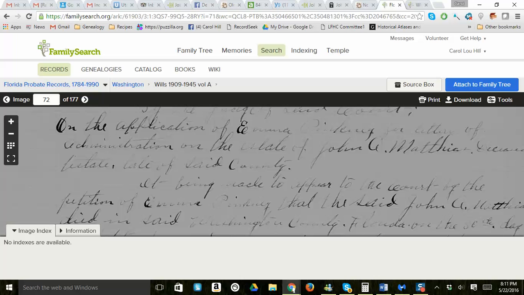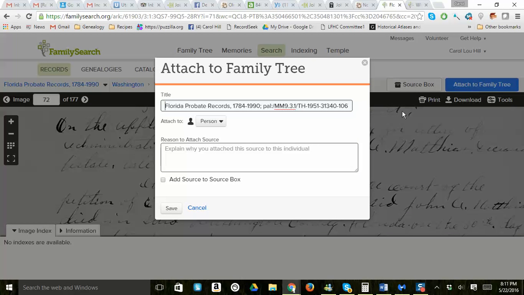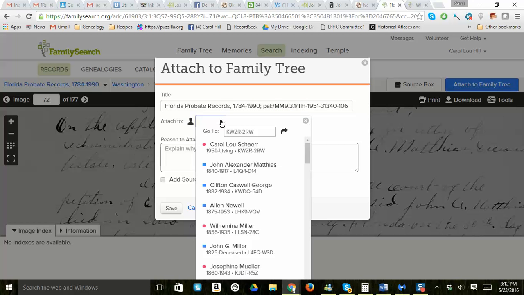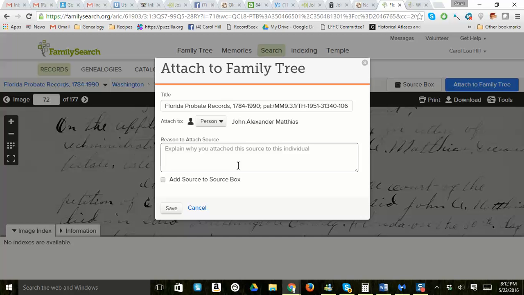So that's awesome, huh? I found his will. But what's really cool is that FamilySearch just made this possible, that you can attach this to Family Tree or put it in your source box or both. So let's go ahead, because I definitely want to add this will to this John A. Matthias. So I'm going to attach to Family Tree, and then what you do here is the title's the Florida Probate Records, and then I'm going to find the person. You can type in their ID number right here, but since I've been working on this John A. Matthias, he's actually right here, so I can just click on him. So now that's going to attach it to him.